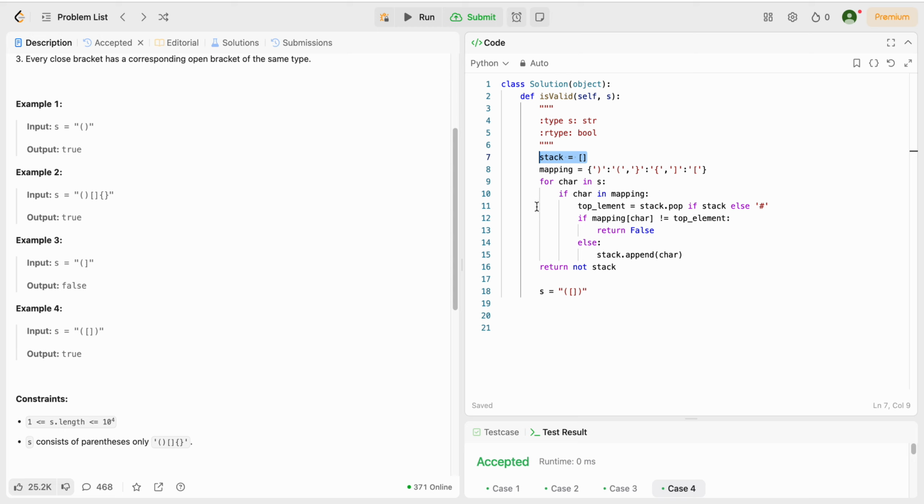All right, so let's go through the example. We've got the char that we're going through in s, which is what we have here. If char is in the mapping, let's start off with this one over here. Is this in the mapping?